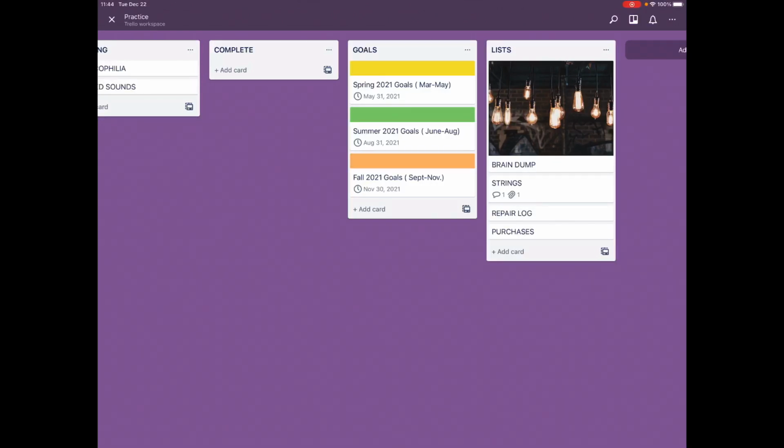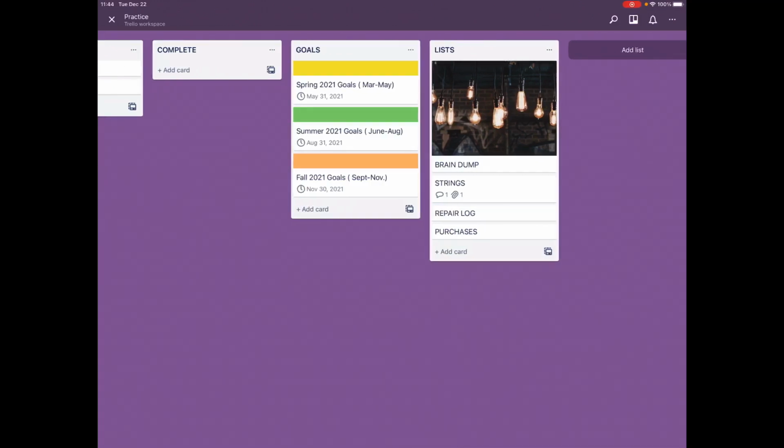Next up is goals. So this is just where I house my cards for the rest of the year. I went ahead and set that up. I've got spring, summer, fall. I've already added the due dates. There's nothing in them. I just set up the cards because, again, it's very easy to copy a card.